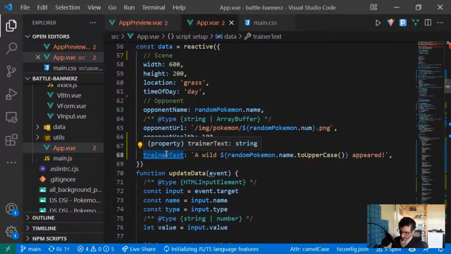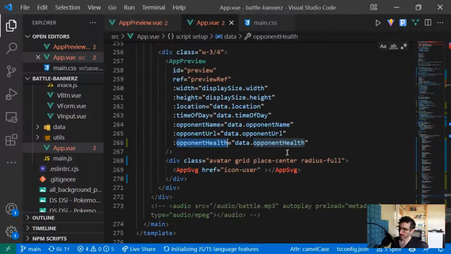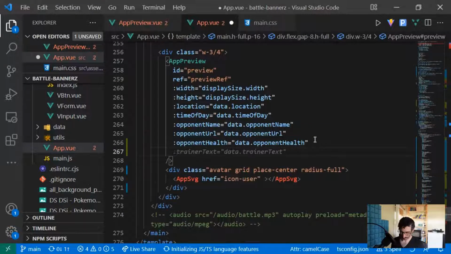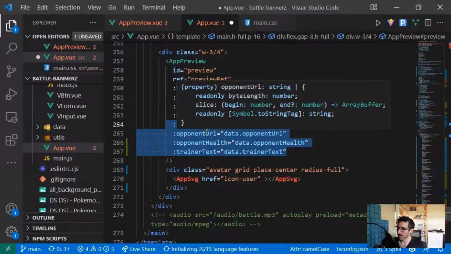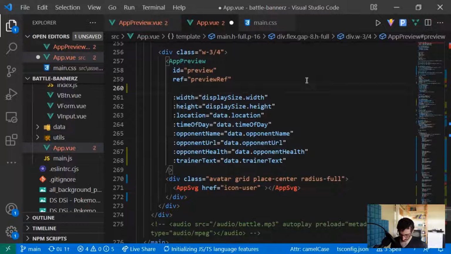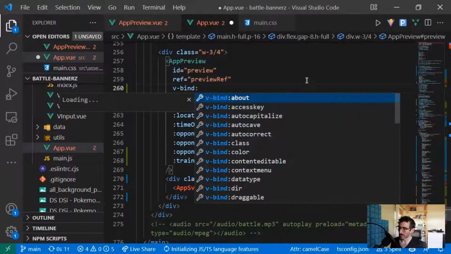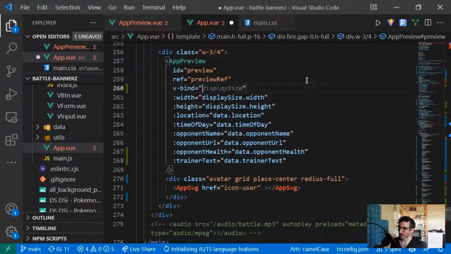Now we need the trainer text. Go down, down here. I think what I can do here is, instead of having to list out all of these things, I think I can just do v-bind equals data.